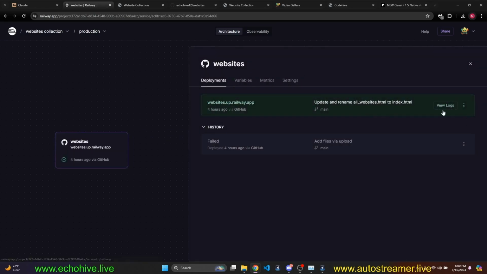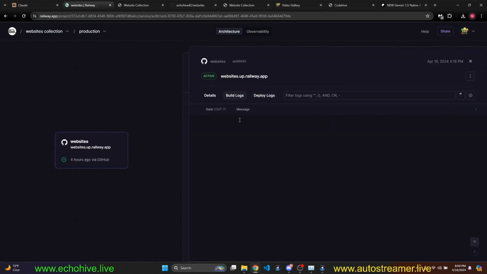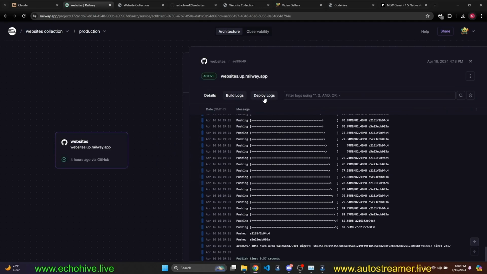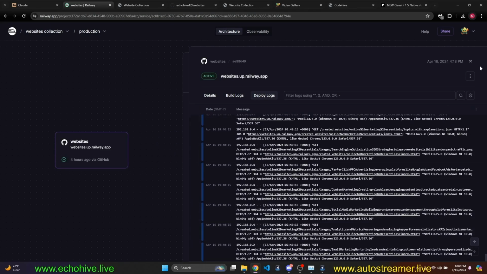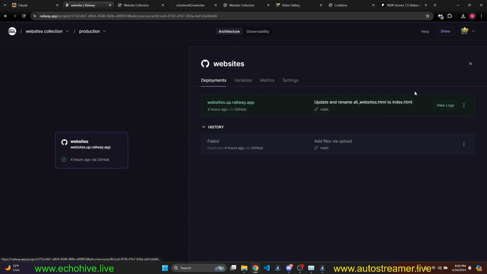You can go to view logs right here, and you can see both your build logs, see if anything happened during the build process or during the deployment. In any case, this is it, and you can always restart or redeploy. So it's very easy, really.